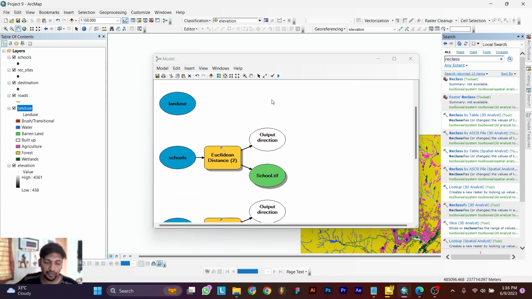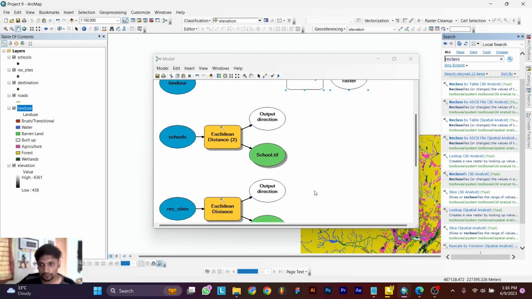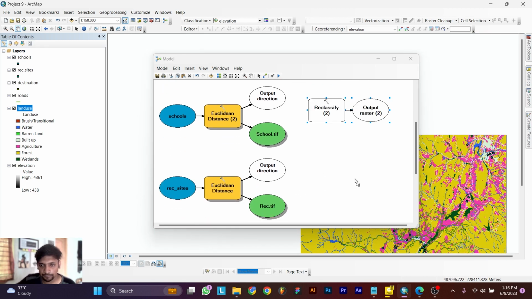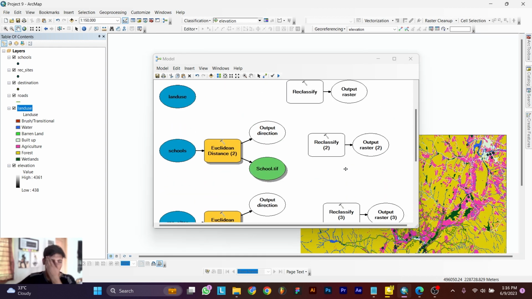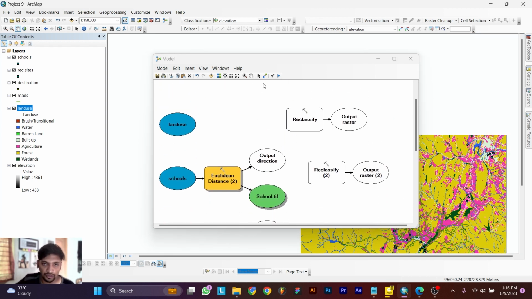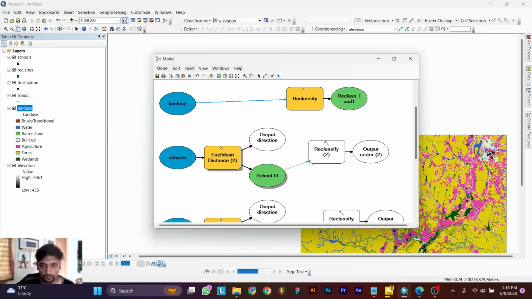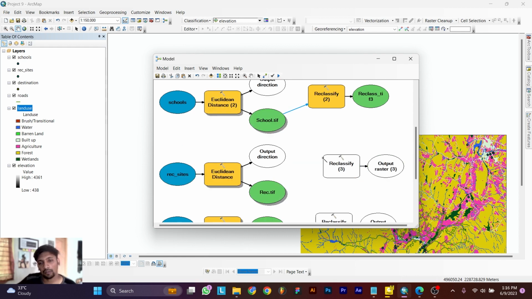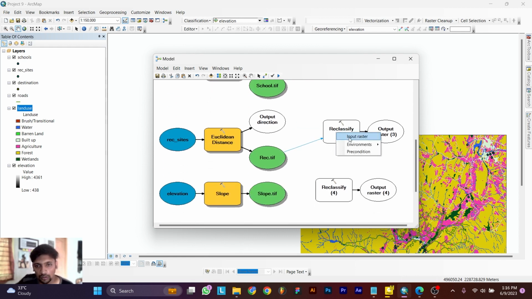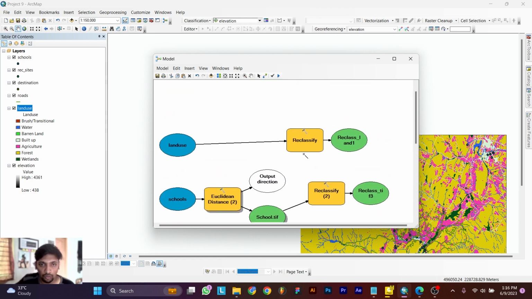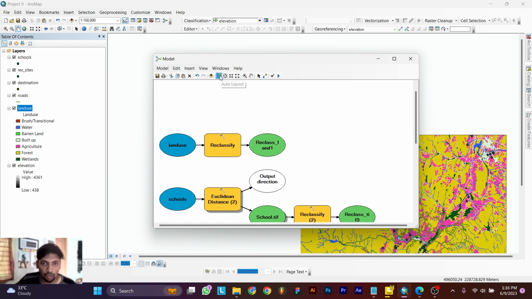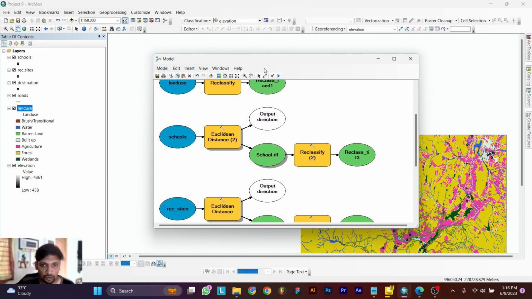Okay, so now we will reclassify all these things. To reclassify, we need to search for reclass, and we will add four Reclassify tools. Okay, now we will connect all these things together. Then select it and input rasters. Similarly, input rasters. Okay, now we just need to click auto layout once again, and then we will jump to the next step.